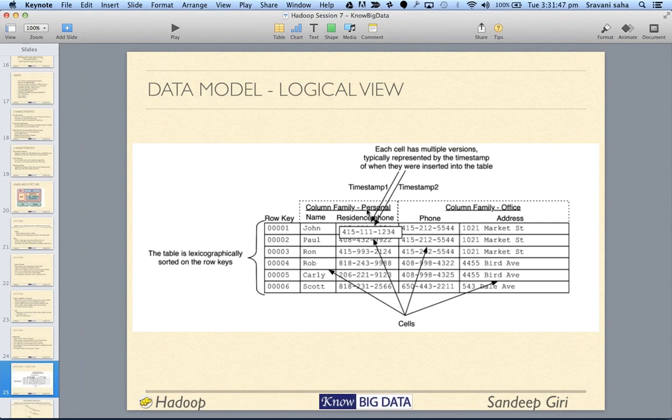Say for 0001 personal colon name. So whenever we call a name of a column, we generally qualify it using the column family name. So here the column family name is personal and the column name is name. So we call it personal colon name, the fully qualified column name. So for each row key and for each piece of information, we have got multiple cell values, and these multiple values are historical values.